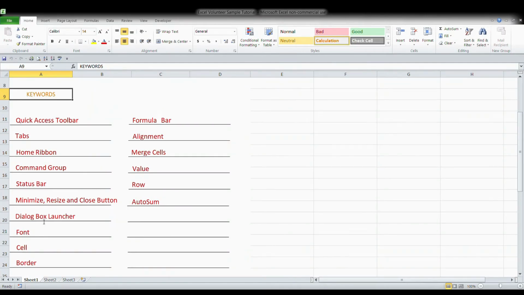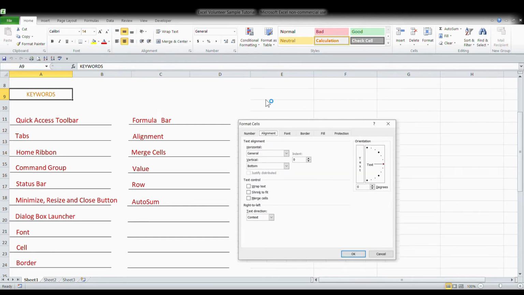You have the dialog box launcher. That is the small little arrow you see here at the very corner of the command groups. When I click on that little arrow, a box will appear. Because I clicked on the alignment command group, the alignment tab opened. All right, but we're going to be using this dialog box quite a bit in the formatting process.